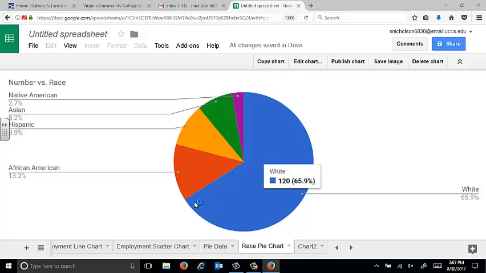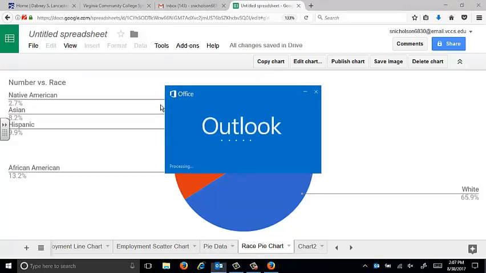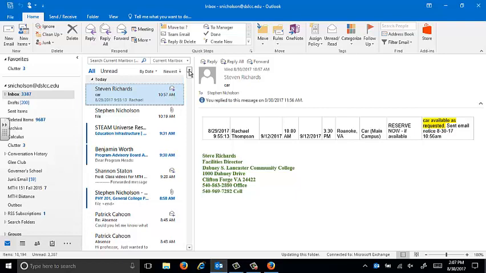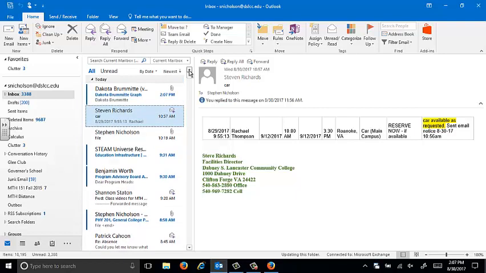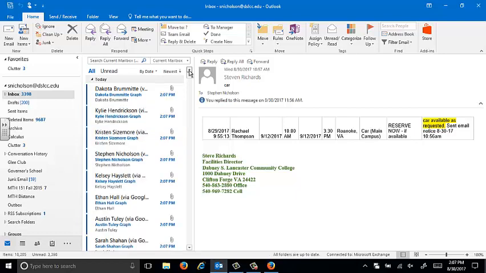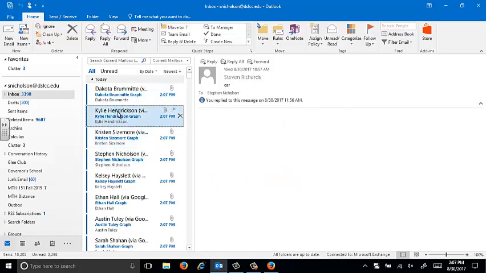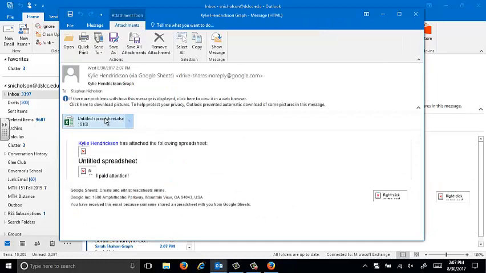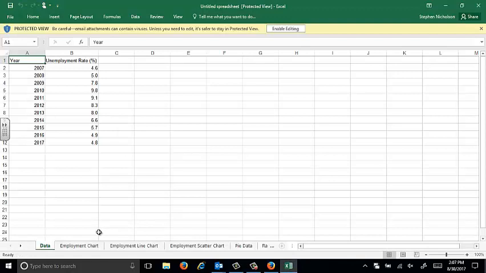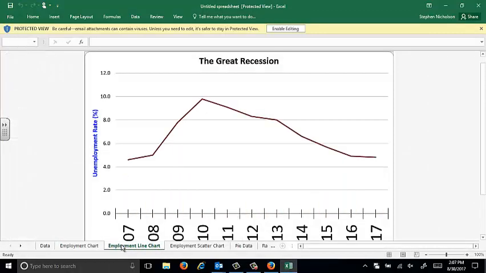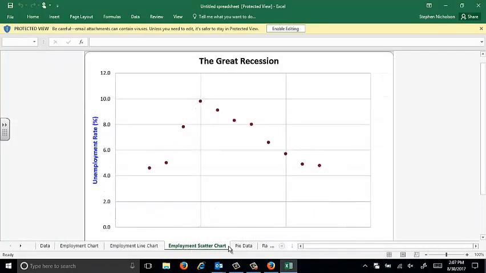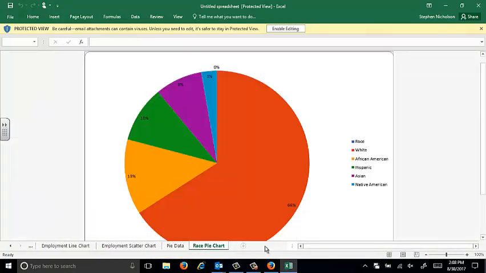And if I go into my email, I should start to see emails showing up here. So there's Dakota's. Oh boy, look at all that stuff. Wow. Yeah, so if I wanted to look at this, say, I'm looking at Kylie's here. Let's see what she did. If I double click on it, it'll actually open up in Excel, and then I can see all the great stuff she did today, which is very good.